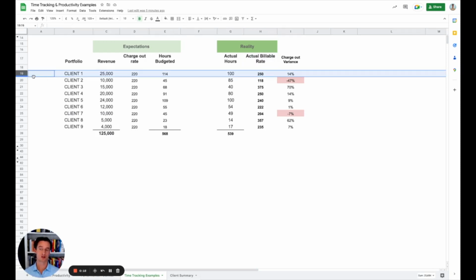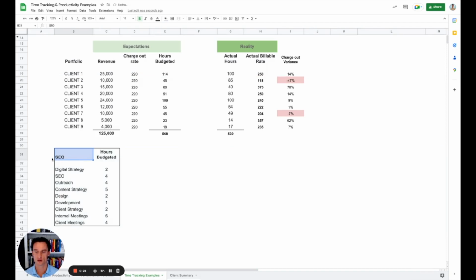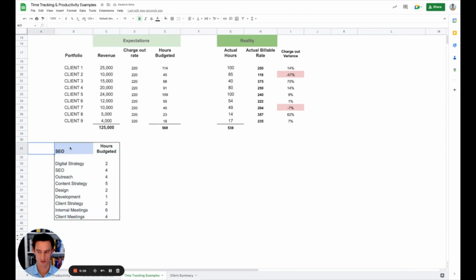So instead of looking at it just on a client by client basis, if you want to go into that next layer down, you can then start to look at maybe your SEO department and have a look at the actual tasks connected to that project or to that department in order to work out what you want to be looking at and how you want to be tracking those hours. So this would be the first one I would suggest starting with, just comparing on a client by client basis how things are going and digging in from there.